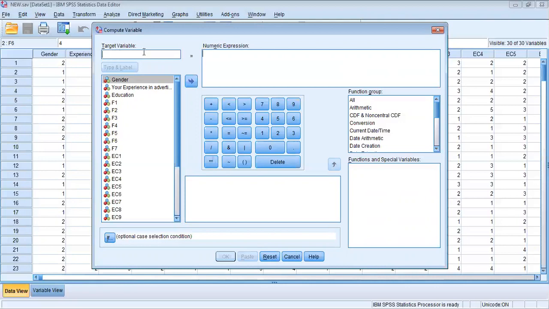First of all, there's this word which is written target variable. Now it is saying, what do you want to name your variable? So for example, our first variable is formalization. So what we can do is we can write formalization here.